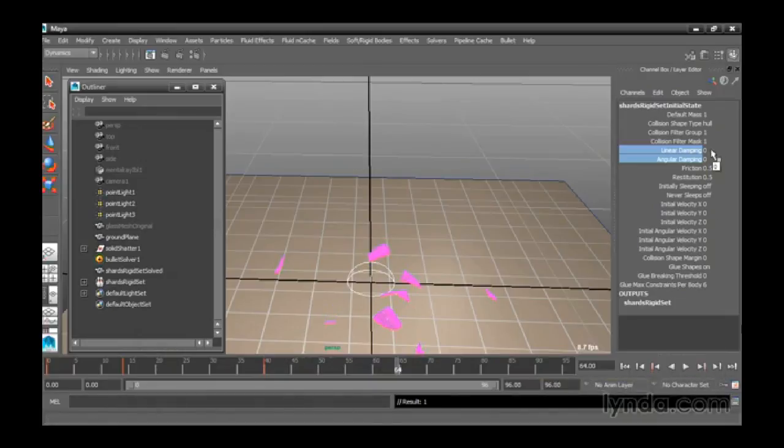The maximum is 1, and if I set it to 1, they would kind of come to an unnatural dead stop. So instead of a value of 1, I'm going to put in a value of 0.99 for both linear and angular damping, then select their names and choose channels, key selected. Rewind and play that back. And the parts have sort of settled down a little bit more gracefully. They don't wiggle around quite as much.